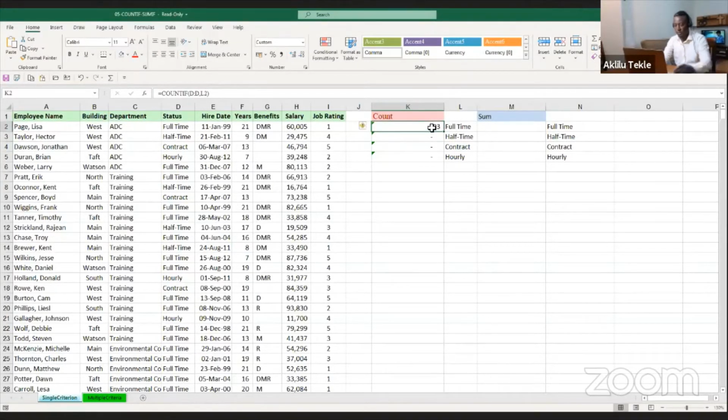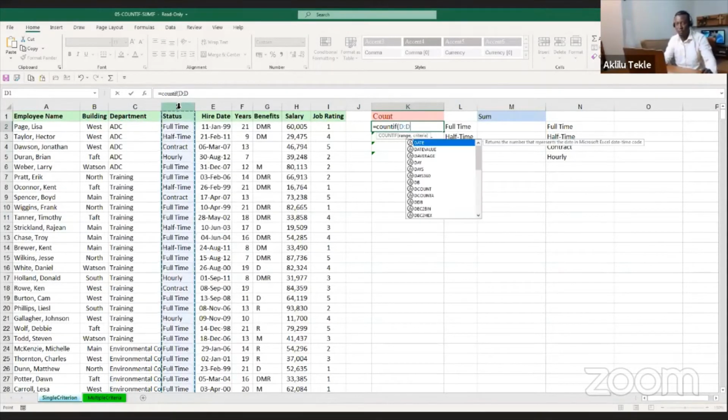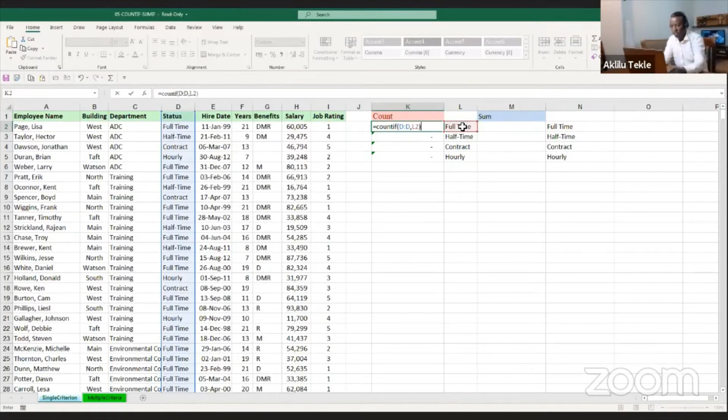Let me repeat it. Enter equals Countif, bracket. We are saying in English now: count if the employees are working in full-time, or count those employees who are working as full-time. Countif, where is the range, where is the data containing what we want? This is what we want, comma. What do you want out of this? We need people who are working as full-time employees. Close the bracket, we say enter.